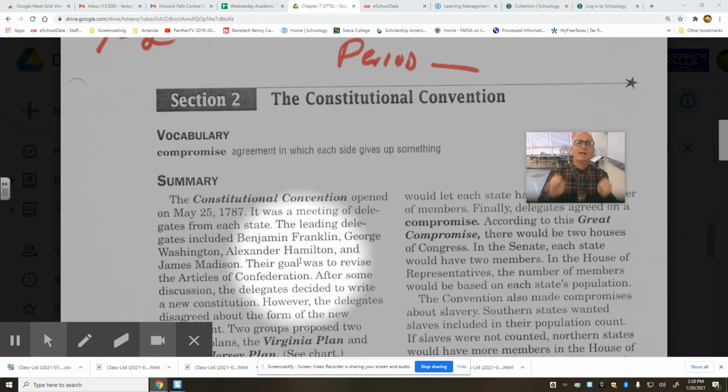Their goal, as we pointed out in class, was to tweak or make the Articles of Confederation better. We had said in Chapter 7, Section 1 that the Articles of Confederation was not an appropriate constitution for the new country to operate under. So they came to Philadelphia hoping to just make adjustments. And instead, as we learned in class, they wrote a whole brand new constitution at this convention.